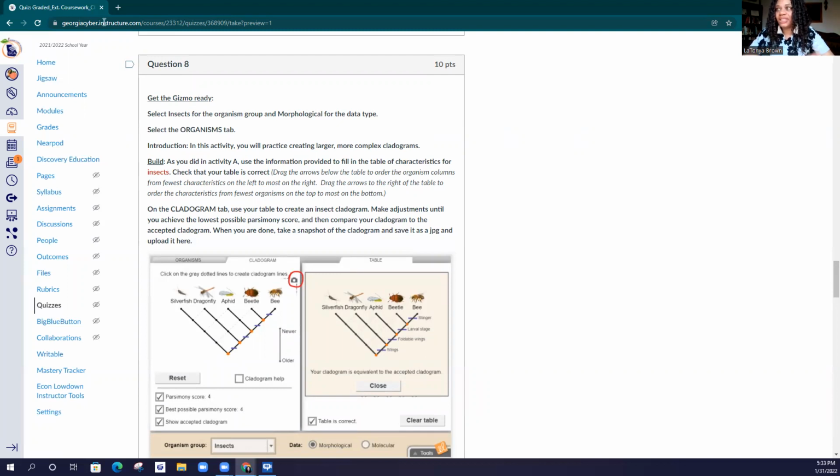So just as you did in activity A, use the information provided to fill in the table of the characteristics for the insects. Check your table, make sure it's correct, and then drag your arrows to make sure that they're in order. I'm just going to go down this list and make assumptions. You have to make sure you do your chart first.